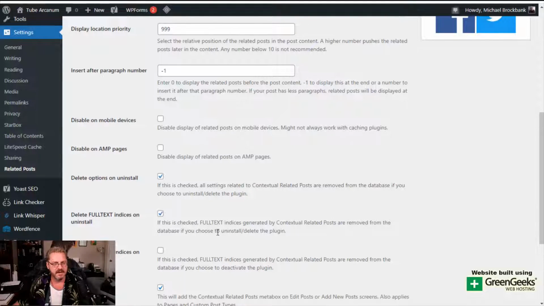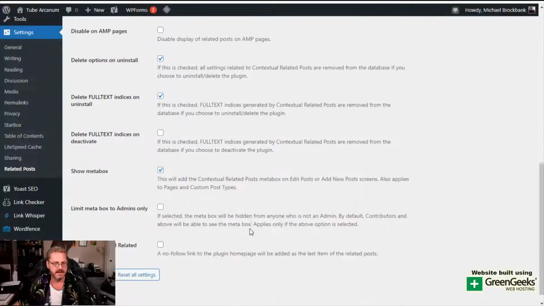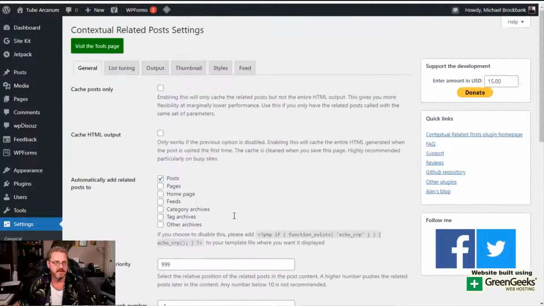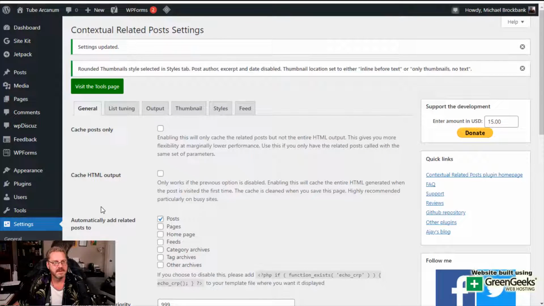Full text indexes and all this other stuff should be okay at their default settings. Like I said though, it doesn't hurt to experiment, try a few things out on your own website and see what works best for you. So I'm going to save the general tab.